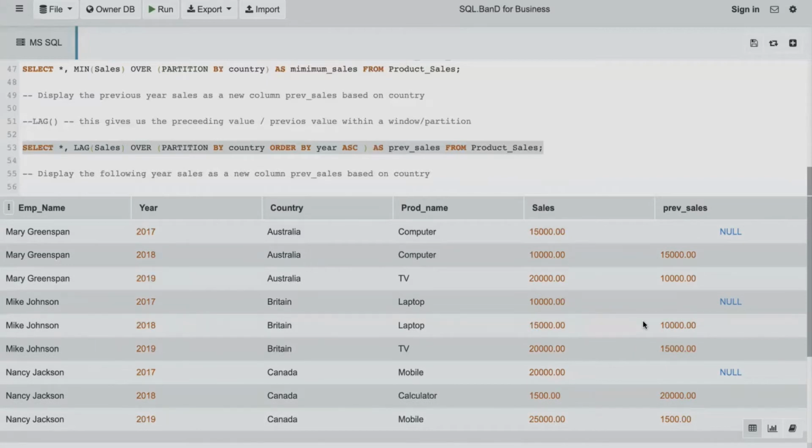So what is the use case of this lead and lag? You can use this to calculate profit. If there's a requirement where you want to see how much sales happened between the current year and the previous year, this is one way to do it. So you will have some previous sales column.